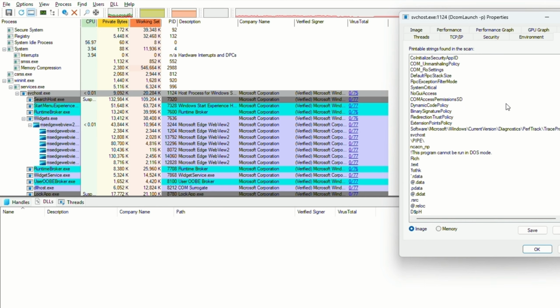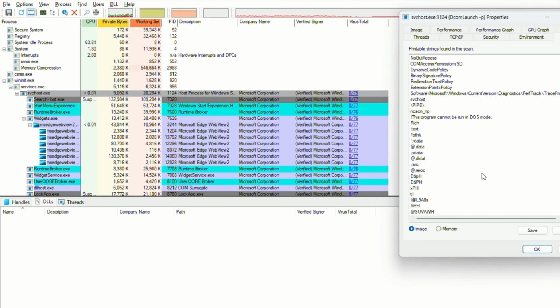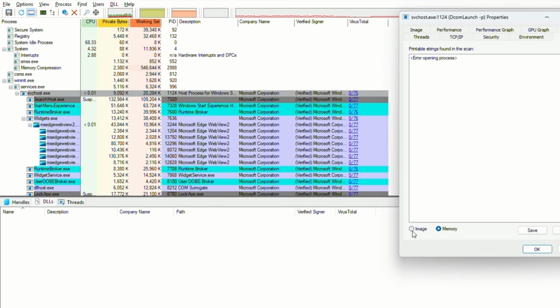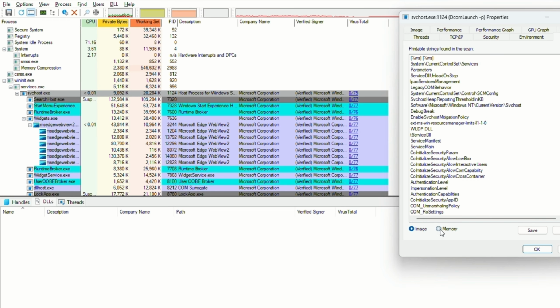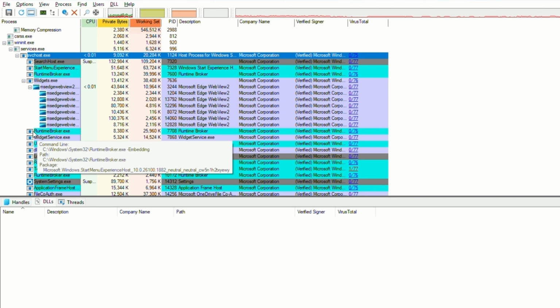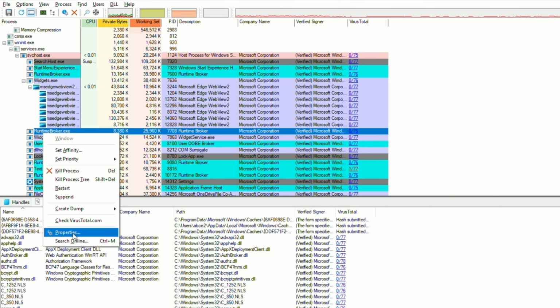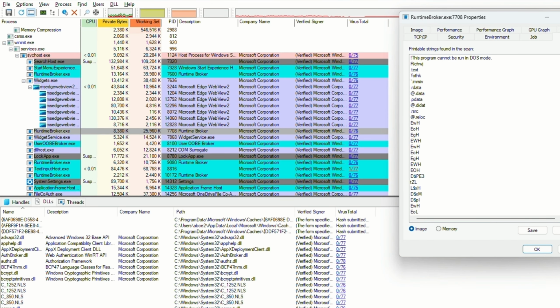You'll see Image, what's stored on disk, and Memory, what's actually running in RAM. Comparing these is a pro move. If Image looks normal but memory is filled with random data or suspicious references, that's a classic sign of process hollowing. Strings expose what a process is really doing.